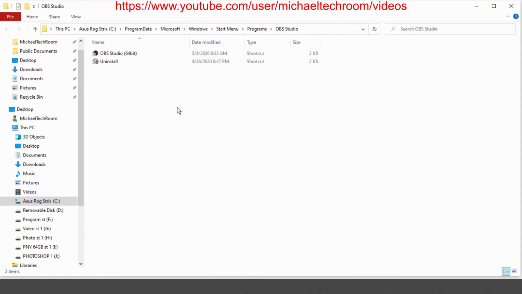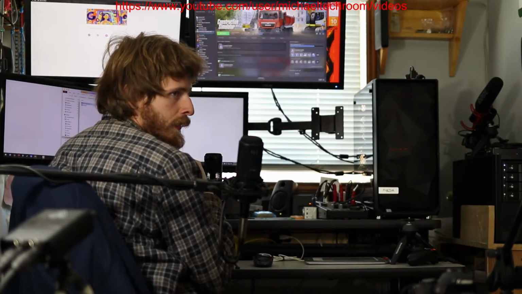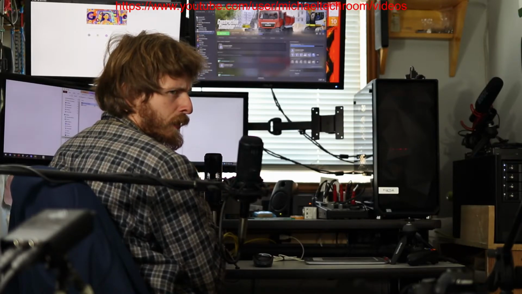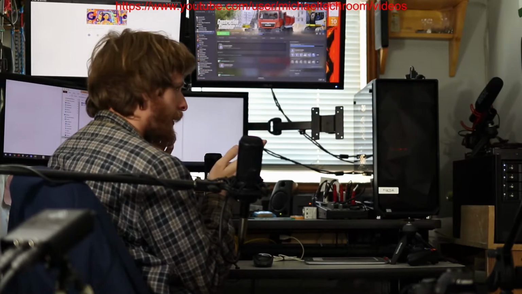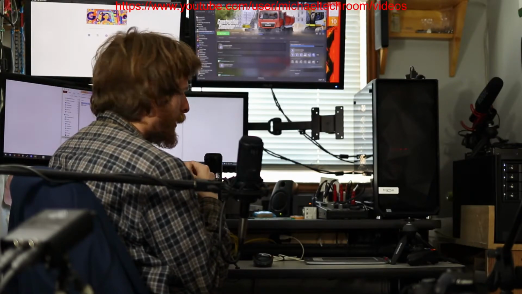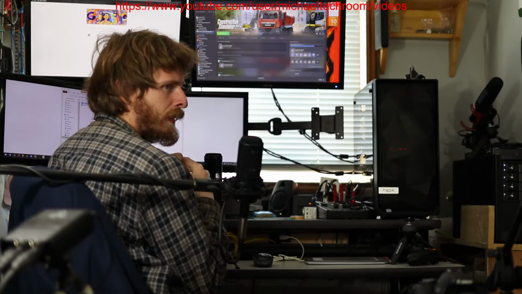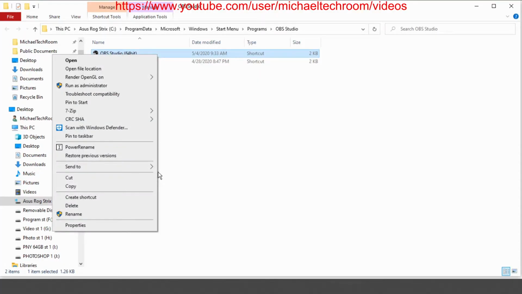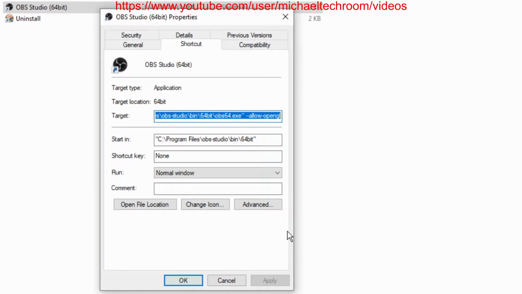So, once we get it open, click once on it. No double click, just click once. If you do have that double-click option enabled, turn that off. Do a single click, then right-click, and click on Properties.